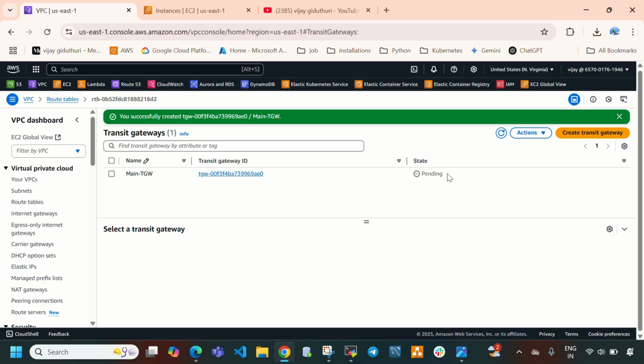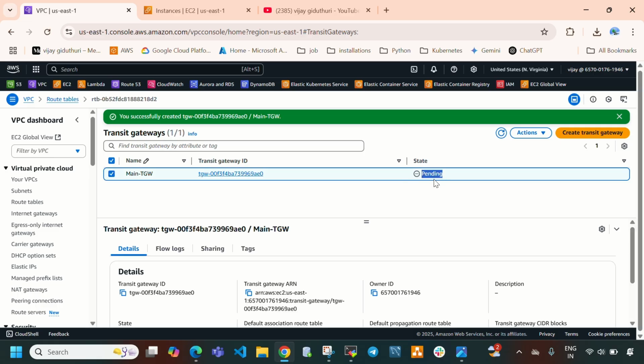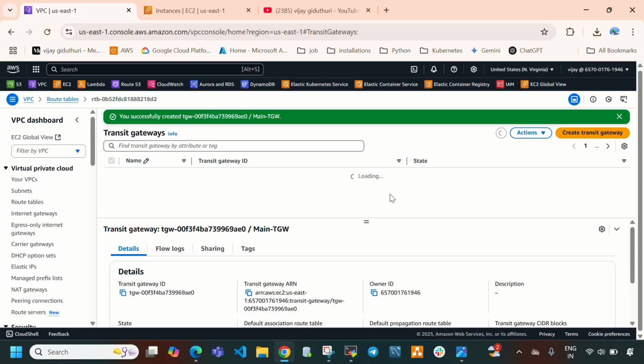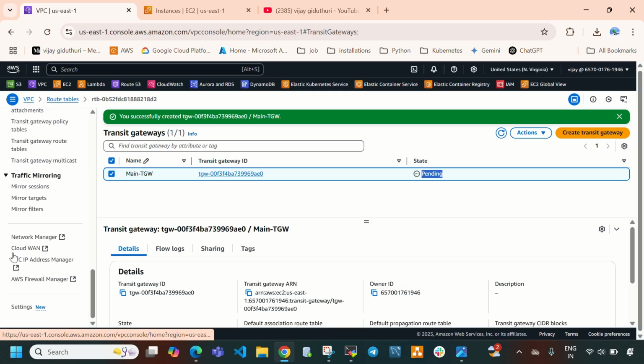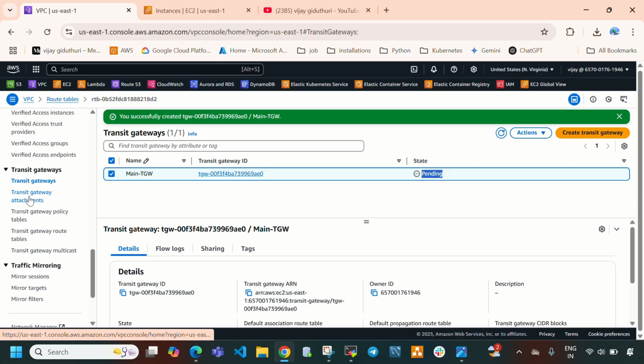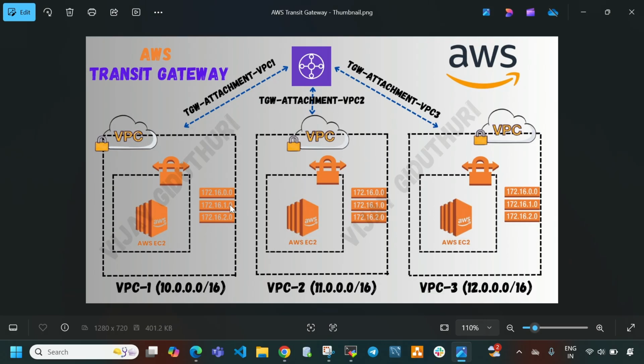Now currently it is in pending state. Now we need to see the available state. Let's wait for some time. After we see this become available, we need to create transit gateway attachments. Here if you observe, we need to create these transit gateway attachments. Let's wait for some time.